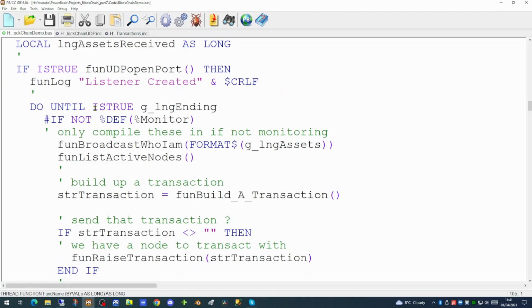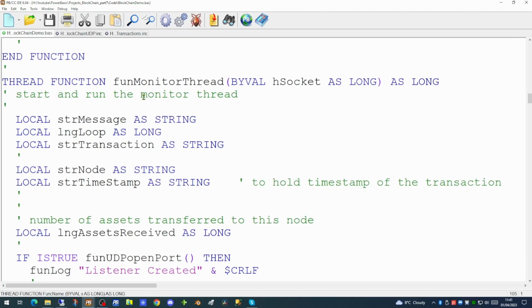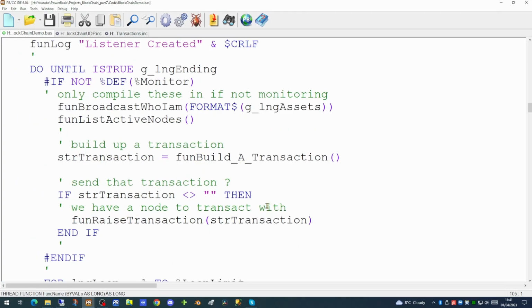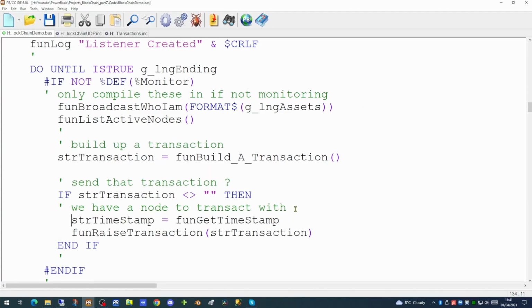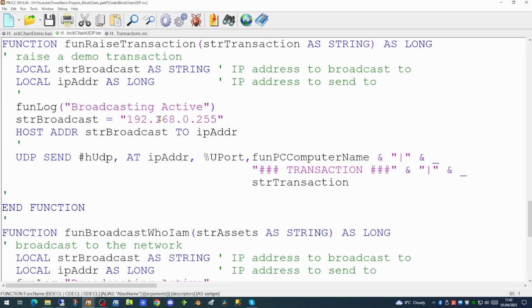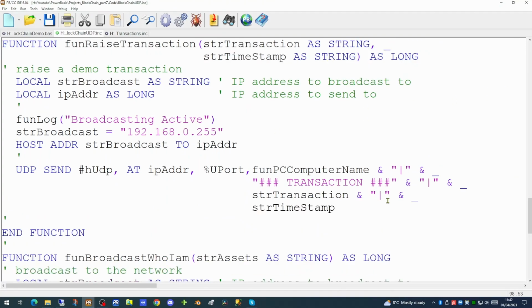point of the origination of the transaction. So within our monitor thread function, right at the beginning where we have the piece of code which raises a transaction, at that point we can actually populate the timestamp using the existing get timestamp function. And then in our raised_transaction function, we can pass the details of that timestamp to the system. So in our blockchain UDP library, we now have to amend the raised_transaction function to include this extra piece of information. And again, as before, we tack on the timestamp as being the last parameter in the UDP send command.